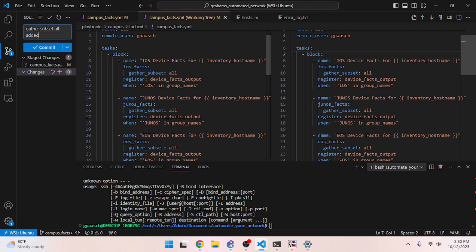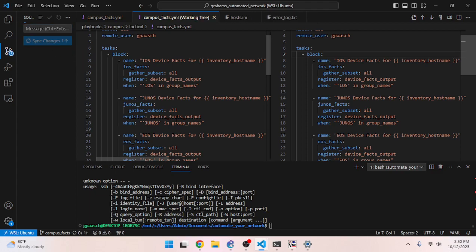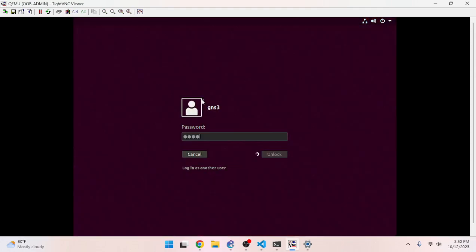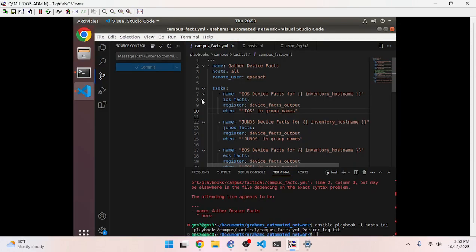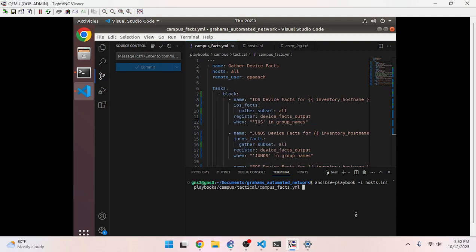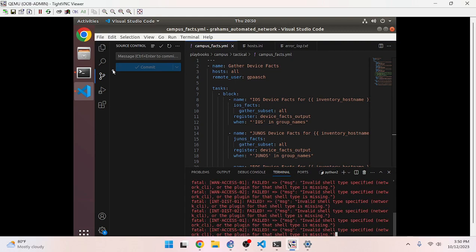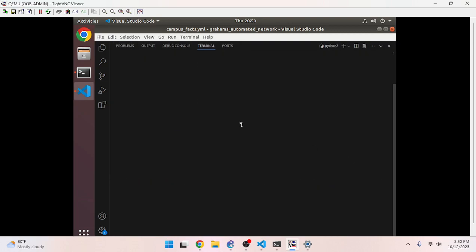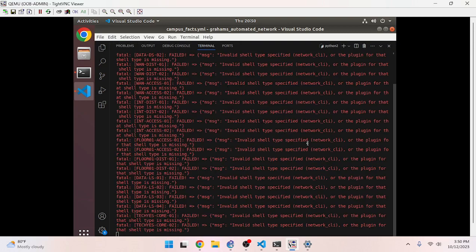So gather subset all added. Okay, so I'll commit that, and I'll sync the changes, and then I will put the changes back down. Okay, so there we go, syncing the changes back down. And then there we go. Okay, so now, hey, look at that. You know what? It went a lot faster this time, which is kind of a problem.